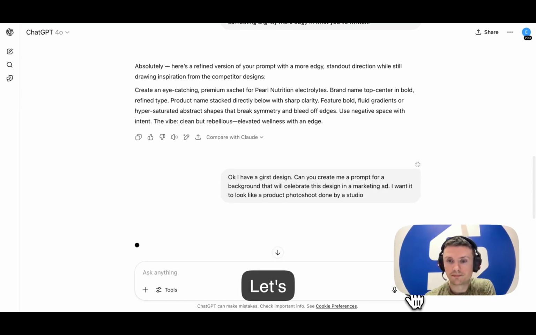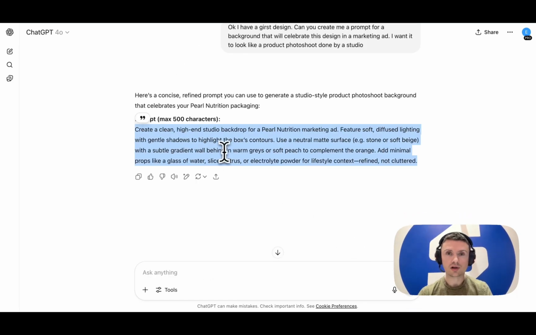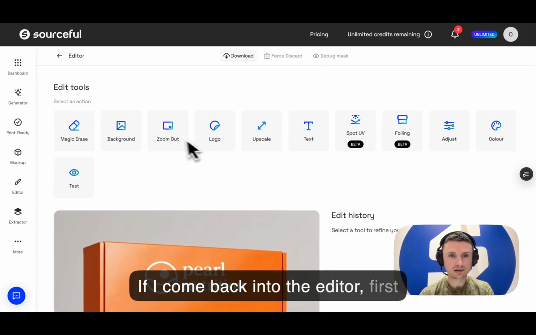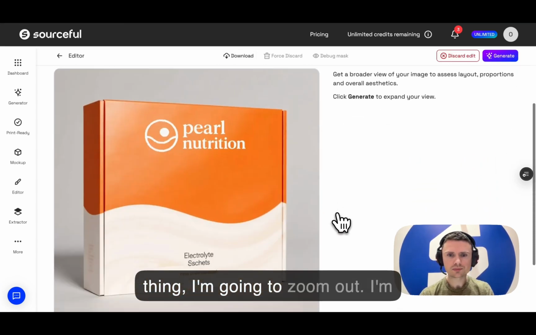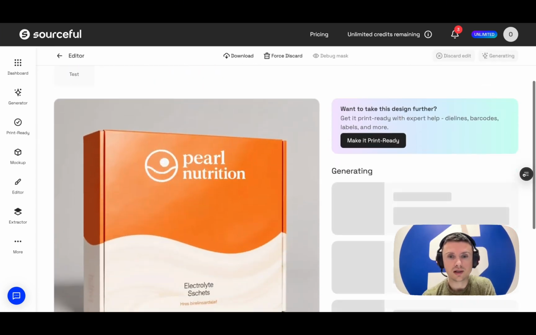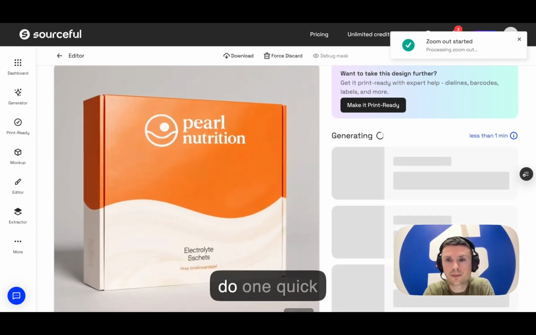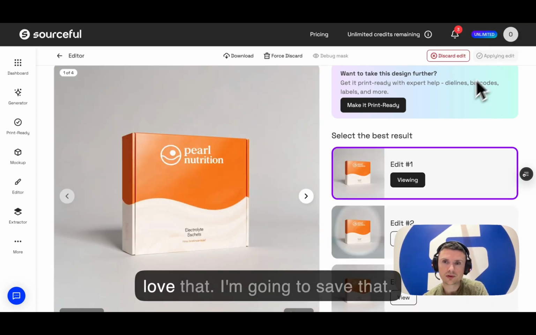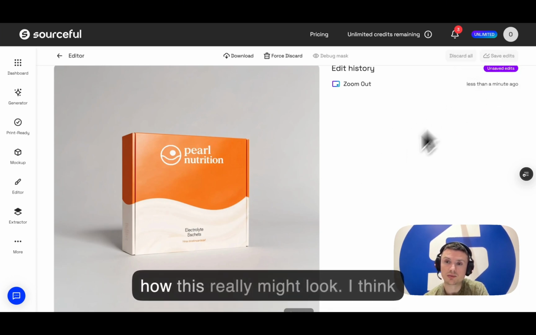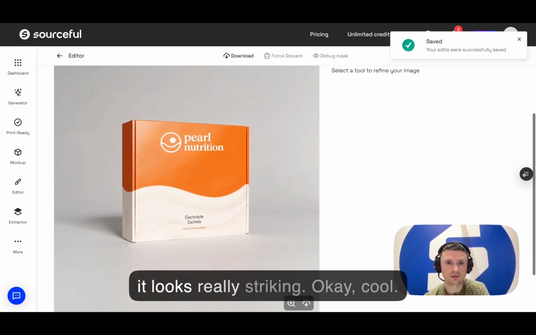Cool. Let's go. Awesome. Right. I've got a background that will hopefully now bring this to life. If I come back into the editor, firstly, I'm going to zoom out. So I'm going to do one quick zoom out so that I can get this a bit further away. Okay, great. I love that. So I'm going to save that. Now I'm starting to get a sense of how this really might look. I think it looks really striking.